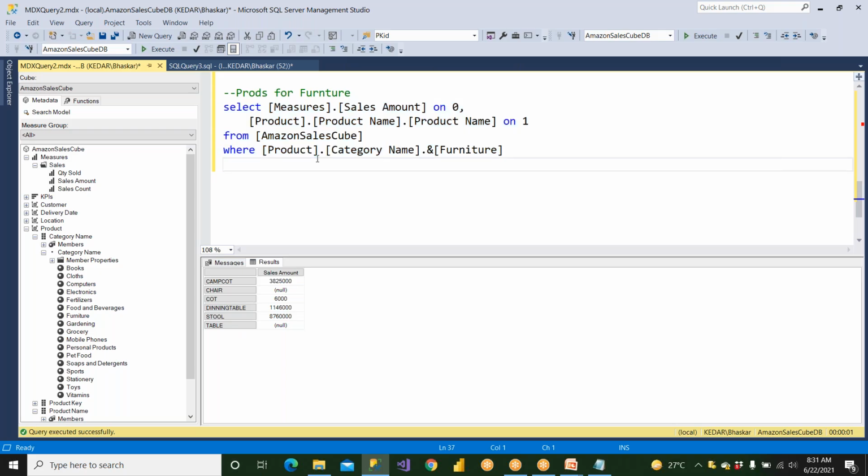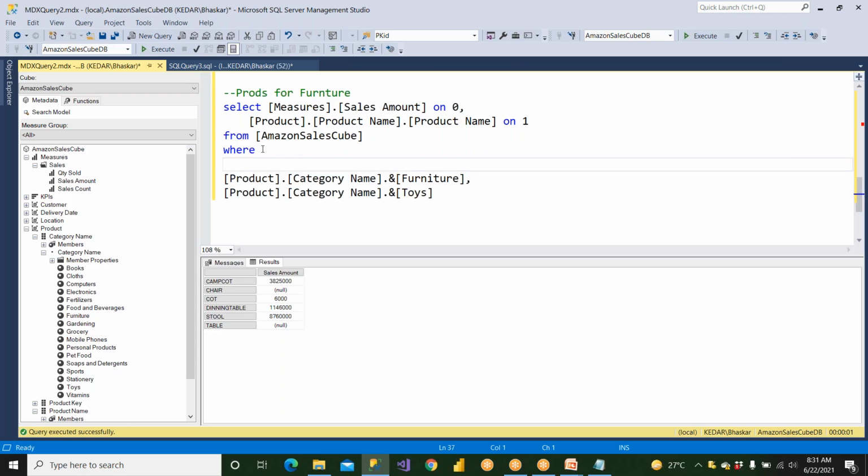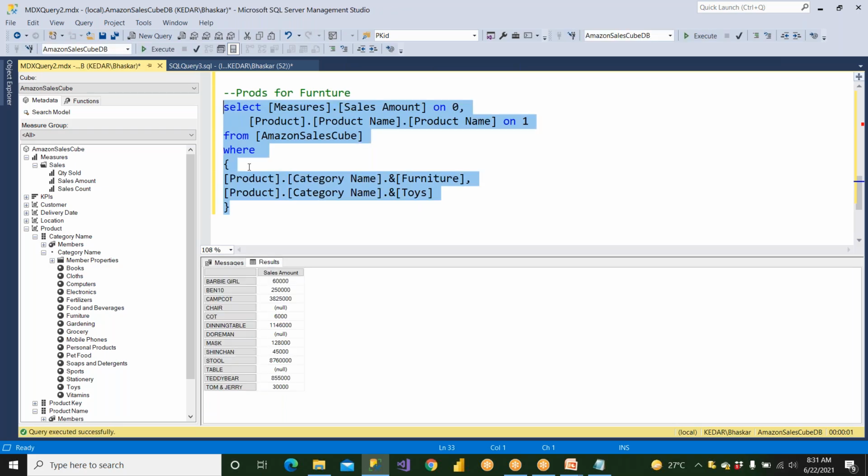Okay, I need the furniture category as well as a toys category. I wanted to have these two categories, this and a toys category. That is what I would like to do. So this is going to have the same path. Same path means what is called a set. Clear? So I wanted to get the products from this category as well as this category. So this is what we can get.